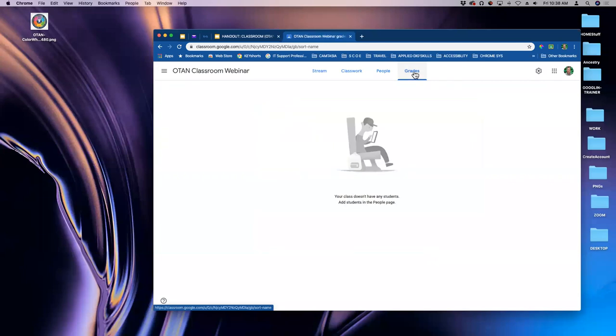Grades. We don't have anything to grade yet. If you've just created a classroom, you're wondering, where are all my grades? You don't have any assignments yet. If you don't have an assignment, you don't have anything to grade. So we will cover this briefly. Debbie will be going over this area much more on Monday.